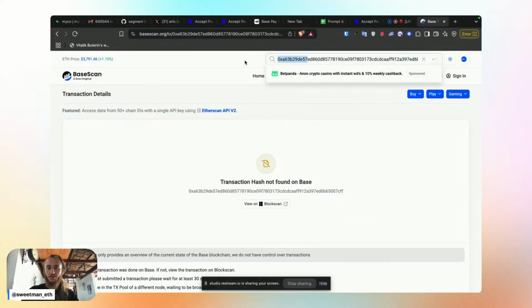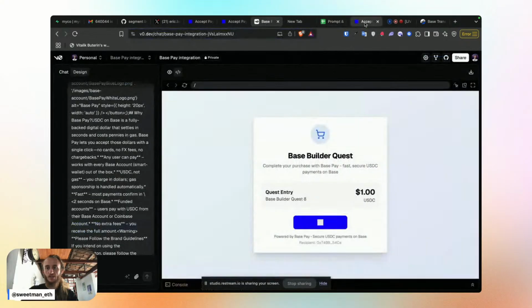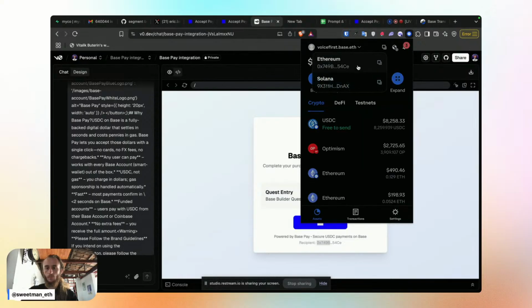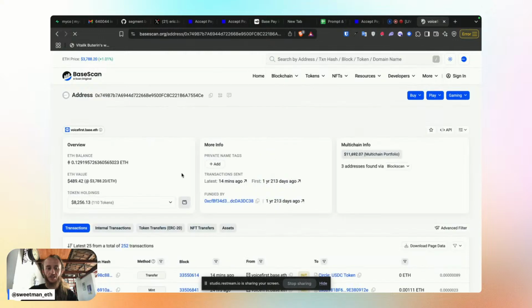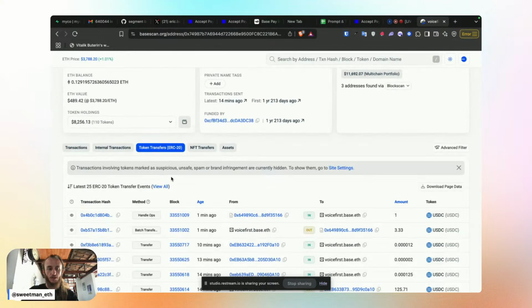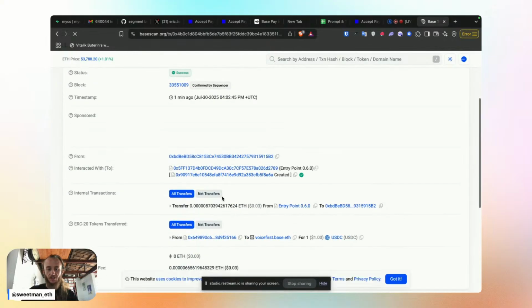For some reason, the transaction is not showing up. I'm curious why it's not showing up. Maybe the URL is not correct. And so what I'll try doing is I'll try coming over to my wallet. Let's copy this, paste my address in. And if we go to ERC20 transfers, 1 minute ago, I spent 1 USDC.